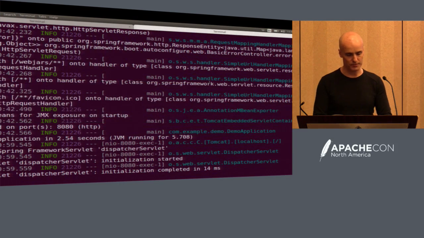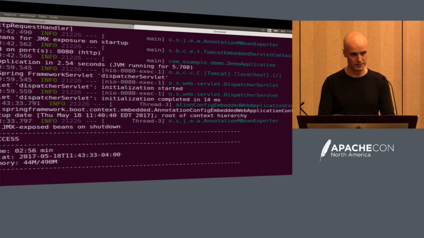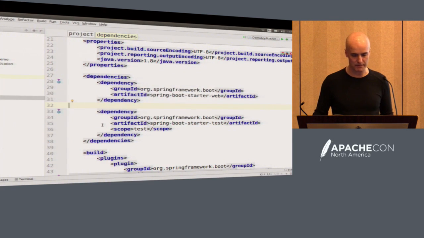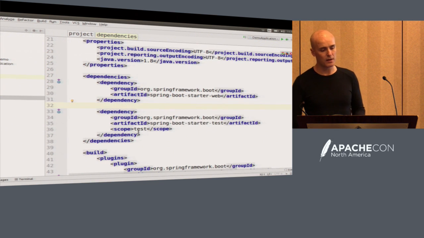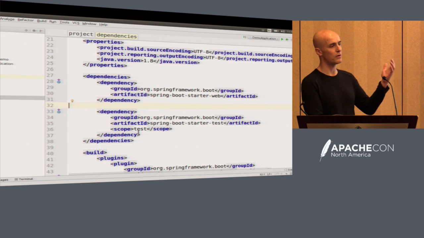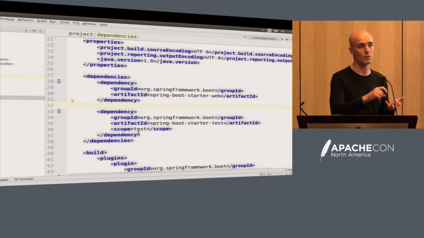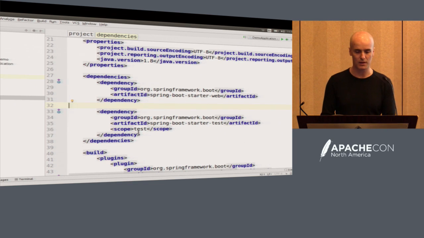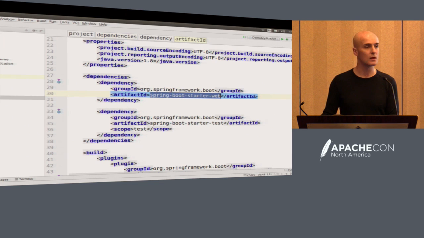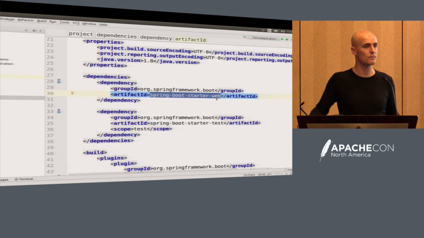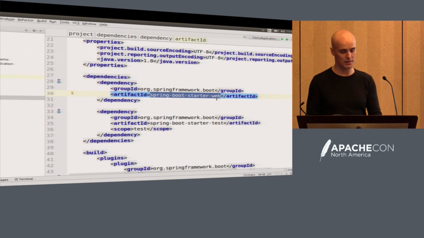Right, starter POMs. So let's continue to look at what is special here about Spring Boot. If we look at our Maven dependencies, typically one of the things we have to do to develop a web application is choose all the frameworks that we want to use. We want something for JSON, we want an application server, all kinds of dependencies that we need to assemble. With Spring Boot, you have the concept of these starter POMs that are essentially easy entry points into a whole bunch of dependencies that give you a certain kind of functionality.